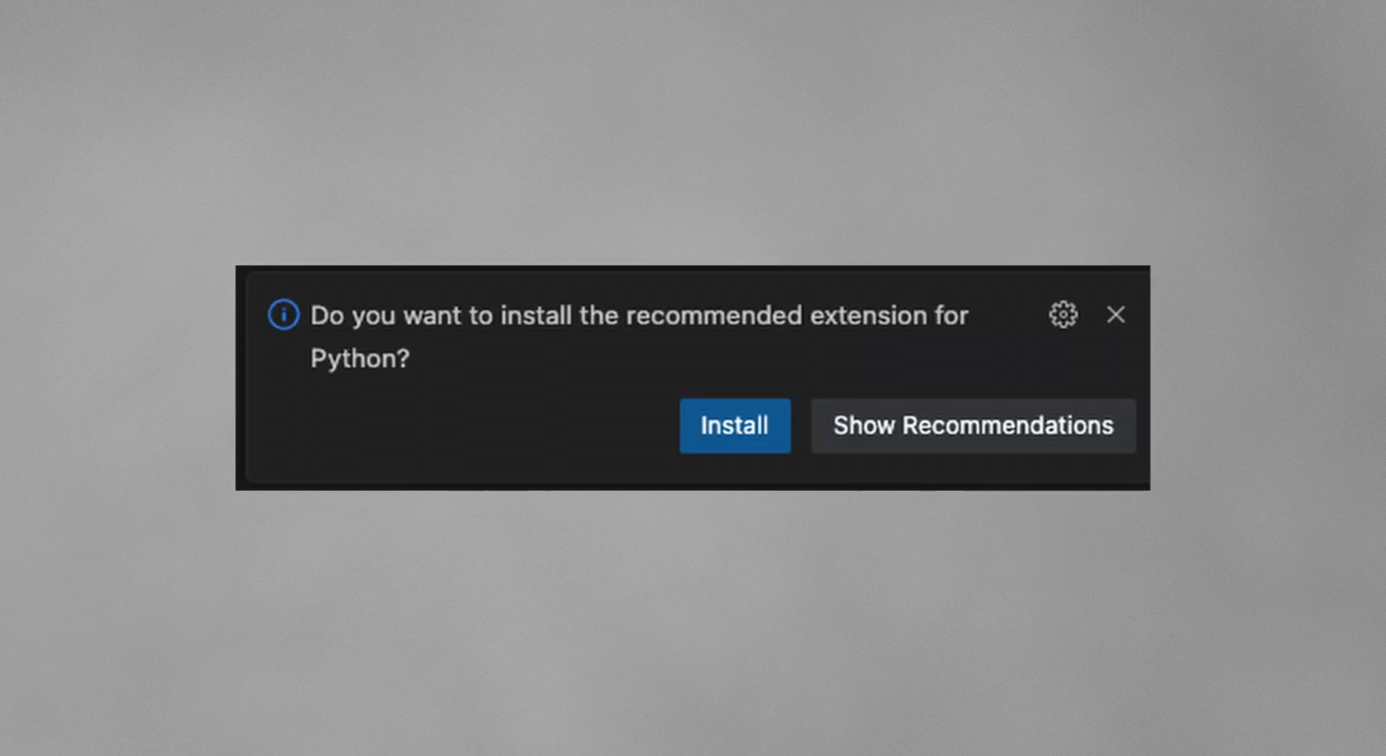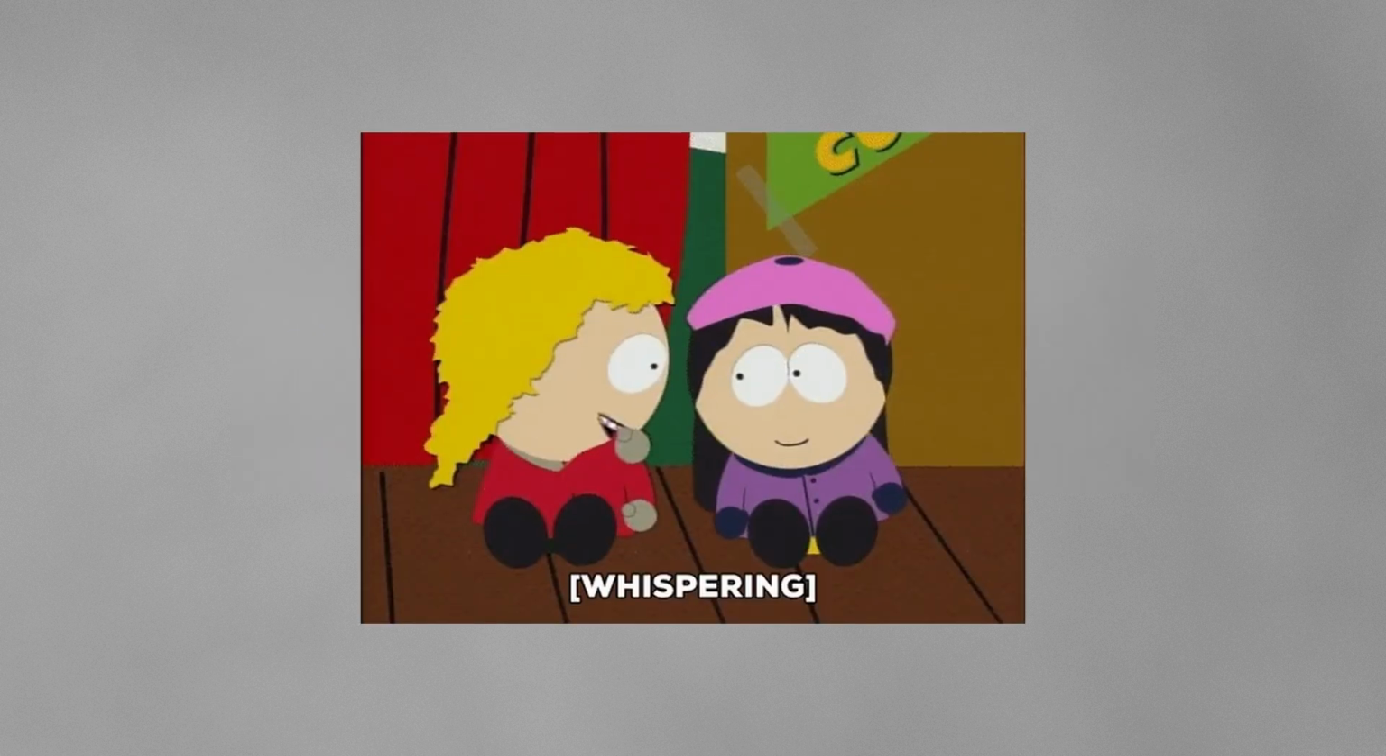As soon as you create a Python file, you may be asked to install a Python extension for VS Code. If you install the extension, VS Code will recognize the Python code and you'll unlock the Python Whisperer within you.